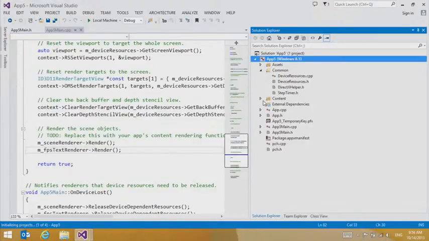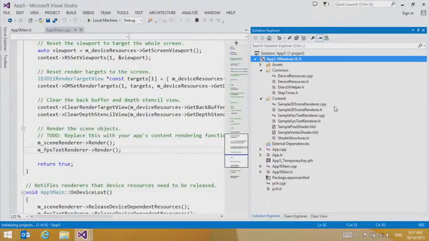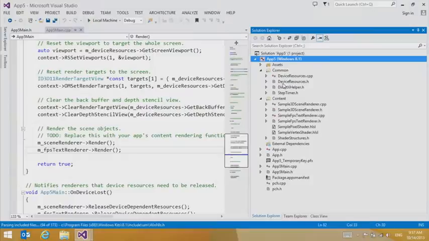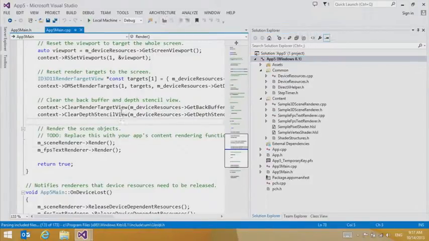Now let me expand those files. First of all, we put all the common initialization code in a common folder. So if you don't want to touch it, you can just leave it there. We added a content folder, which all the sample code goes into. We also appropriately named all the files starting with Sample, so you know these are the files that you should go and replace to start building your DirectX applications.